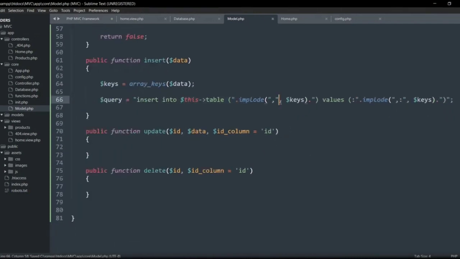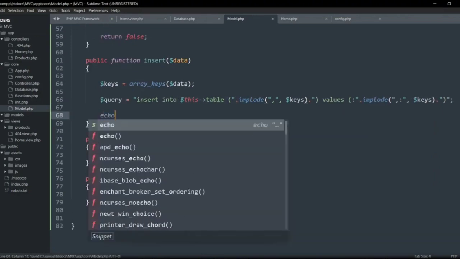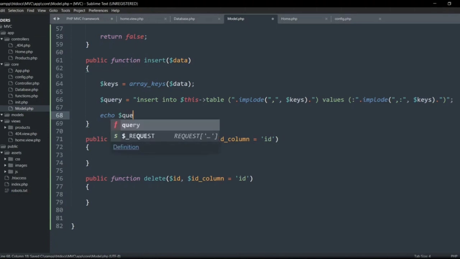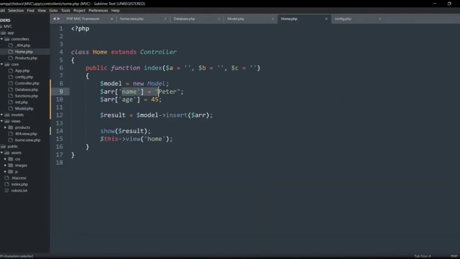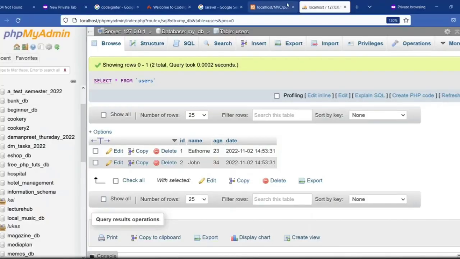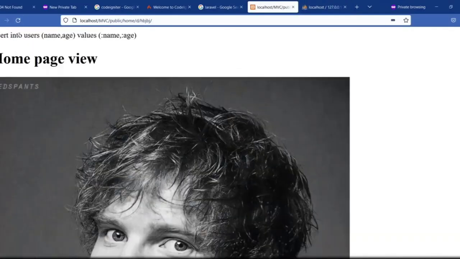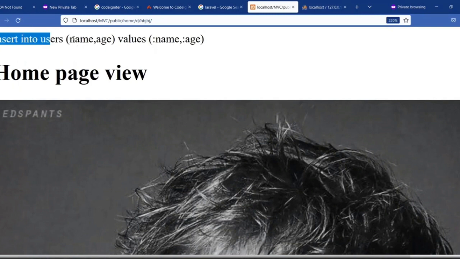So insert into table, blah, blah, blah. This is the query. I want you to see the query here, so let me just echo the query before we try to actually run it. Okay, so back here, this is what we want to insert. Let's see what query it has created. If I refresh, this is what it has said: insert into users, name and age, values, name and age.